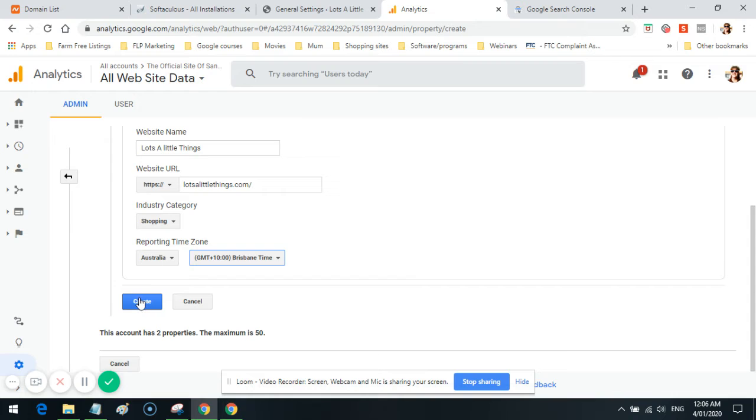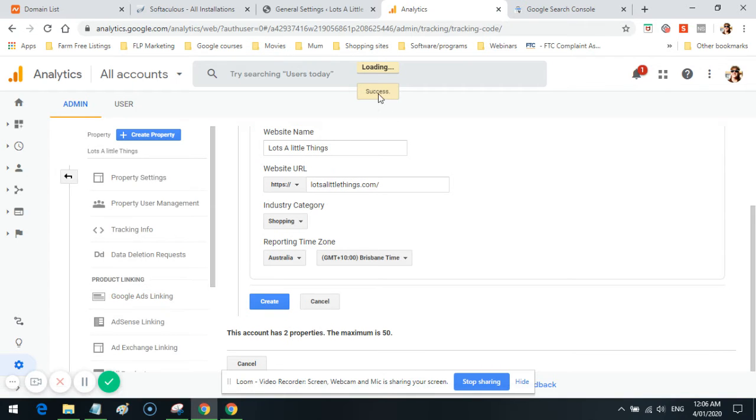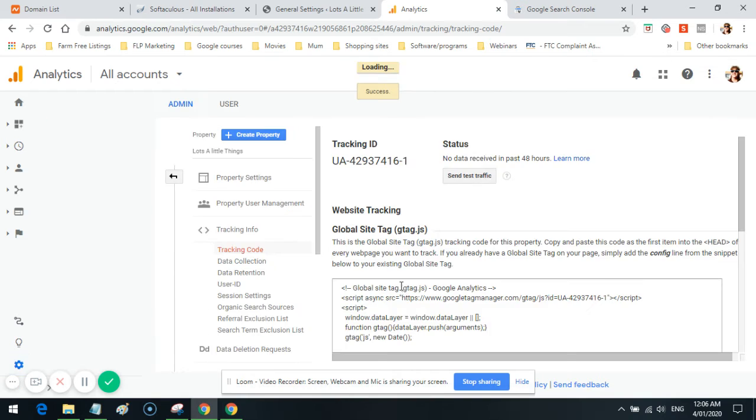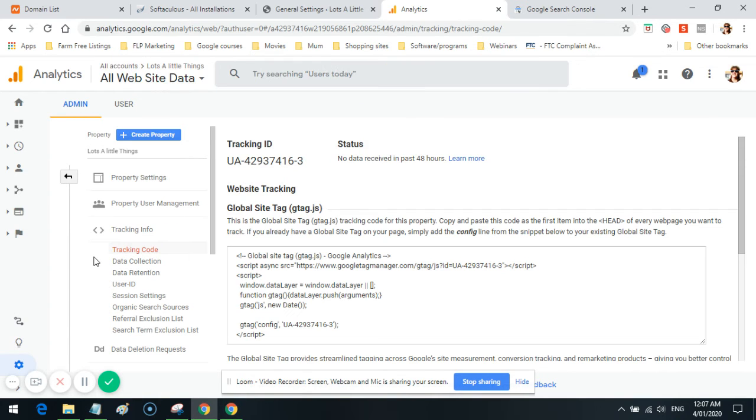Okay, so I can have a maximum of 50 properties on this account. So I'm going to create the property. So I'm well within that. This will only be the third property on this account. So there you go. It says success. I've created the property. So here's the property. It's being created, and it's going to come over here.